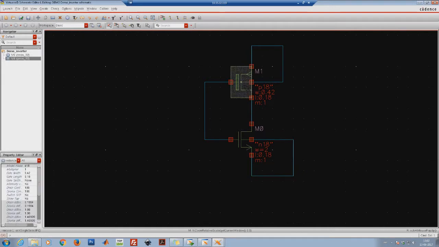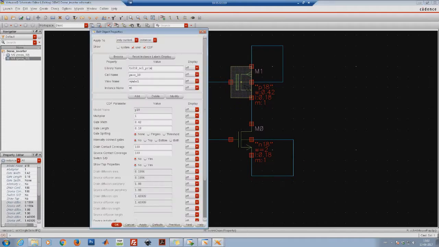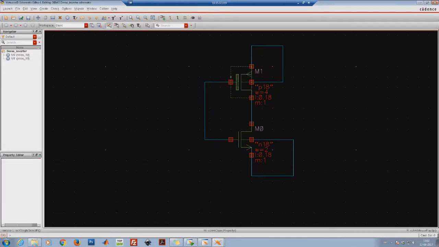Now we need to edit the properties of the PMOS. Select it and press Q to get this edit object properties window. Here I will take the gate width as double of what I have taken for the NMOS. In NMOS I have taken 2 micrometer. Here I'll make it 4 micrometer. Click OK. Now I have set the sizes of the PMOS and NMOS, and my connection is also done.